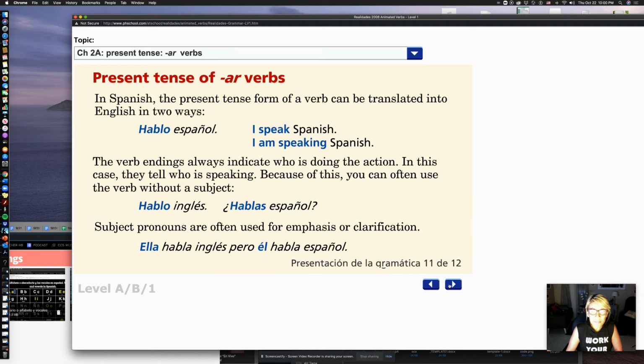In Spanish, the present tense form of a verb can be translated into English in two ways. Hablo español. I speak Spanish. I am speaking Spanish. The verb endings always indicate who is doing the action. In this case, they will tell you who is speaking. Because of this, you can always use the verb without a subject. Hablo inglés. ¿Hablas español?